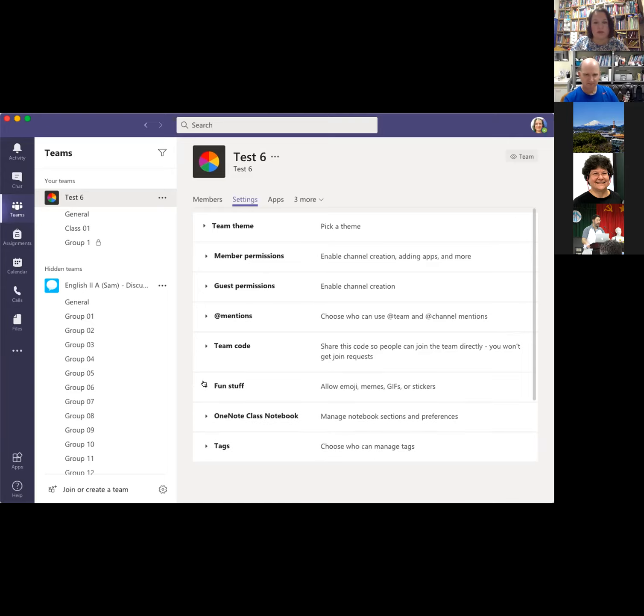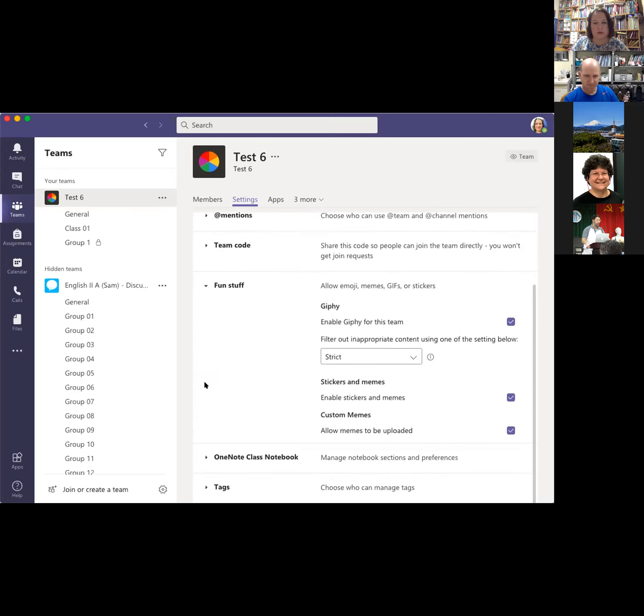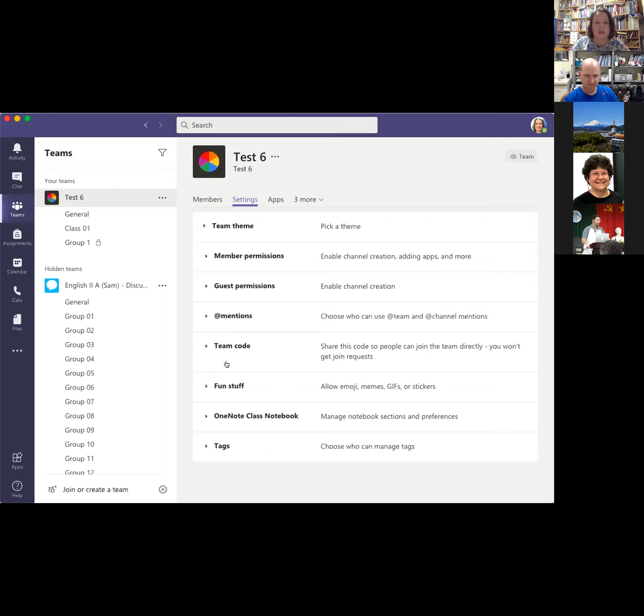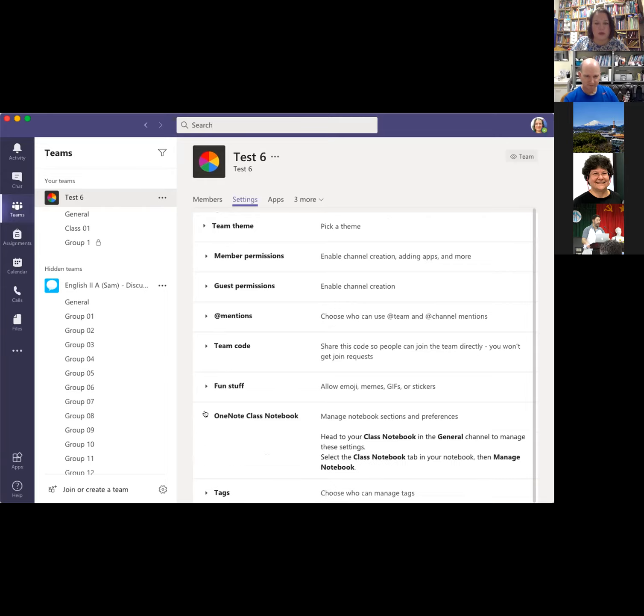And I keep all the fun stuff on too. Although for filter out inappropriate content, I kept it on strict. So there's a lot of settings.